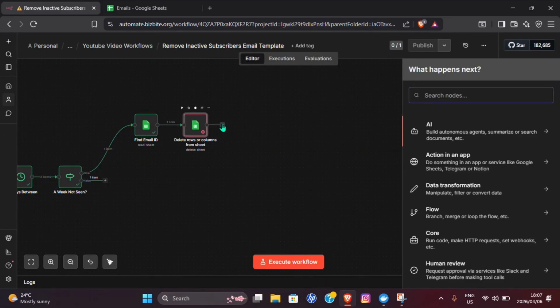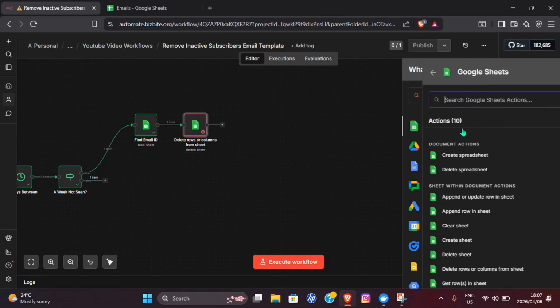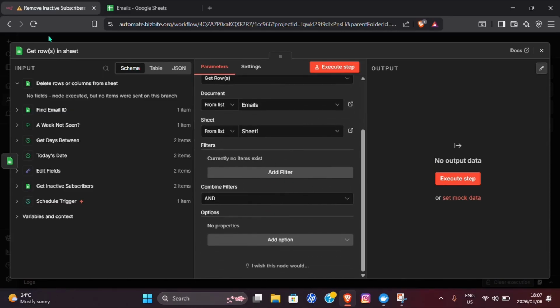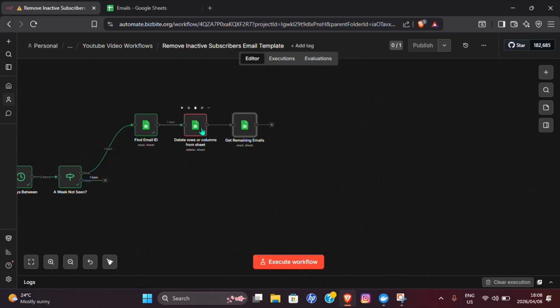Afterwards, once again type in Google Sheets. Now you want to first get all the remaining emails that are still left. So emails, sheet 1 once again. This time you add no filter. Get remaining, so it gets the remaining emails that are left after the one that has not seen it for a while has been removed.